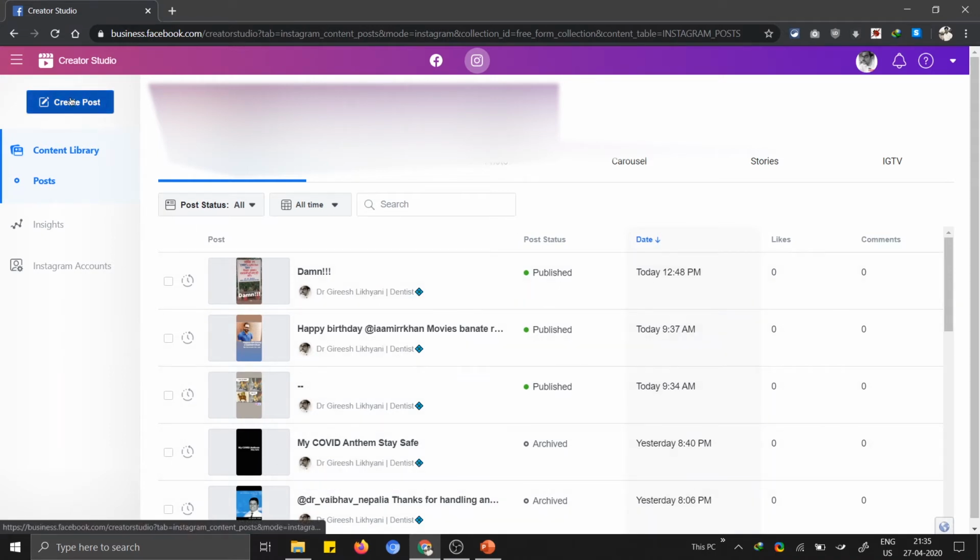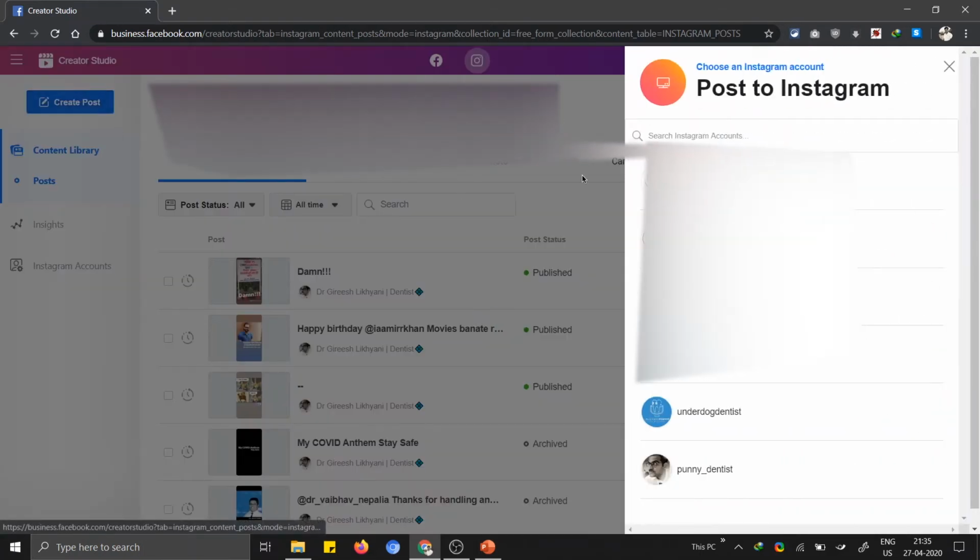So I'll go back once again to the create post option. Now you have two options. You can either create an IGTV video, which you can post directly from your system, or you can use the Instagram feed option. Right now, we'll just test out the Instagram feed option. Click on that, and we'll go back to my account.